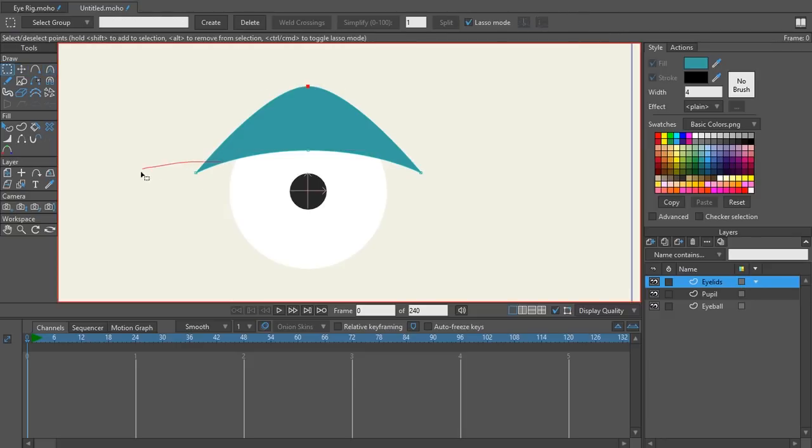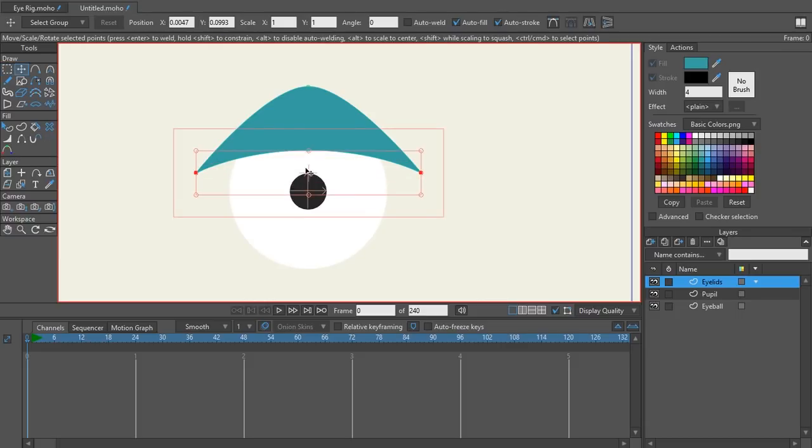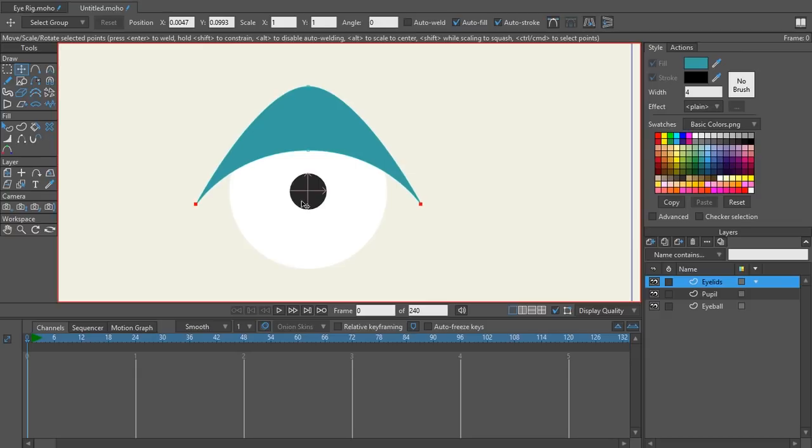Now I'm going to select both of these ends right here. Whoops, let's try that again. So I'm just going to select both of those, holding down shift with my select points tool or transform points, and I'm just going to drag that down somewhere towards the bottom. Okay, so this is going to give me a completely flexible eye.